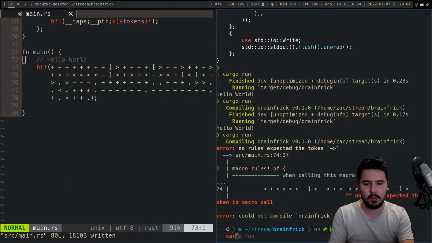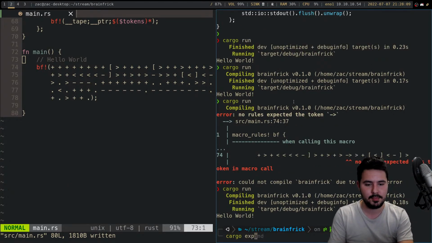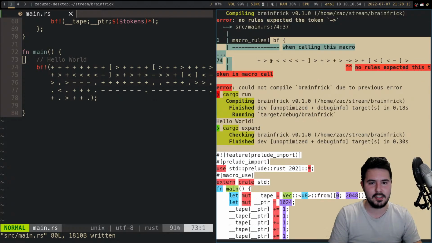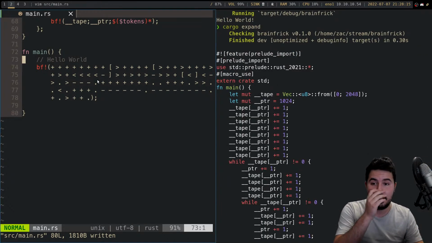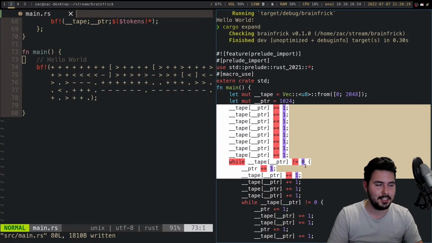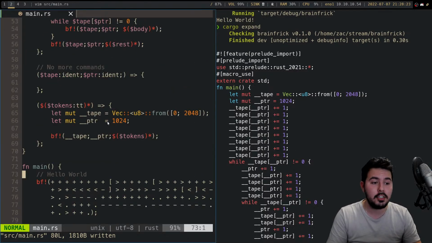So let's see if this still works. Cargo run, hello world. Cargo expand. Scroll, scroll, scroll. Maybe I can do, oh, there we go. We're already at the top. You can see it expands first into this stuff and then starts doing all the macro magic. Brilliant. All right.